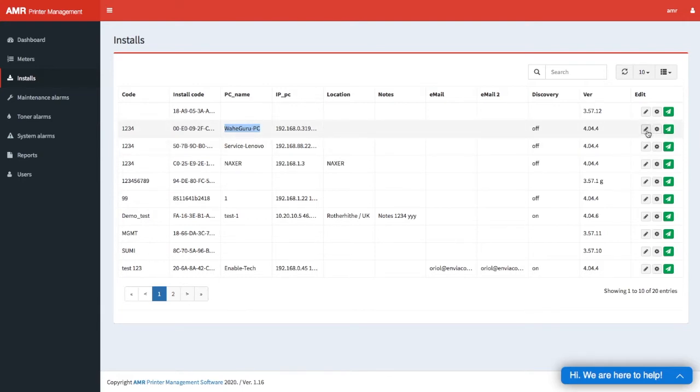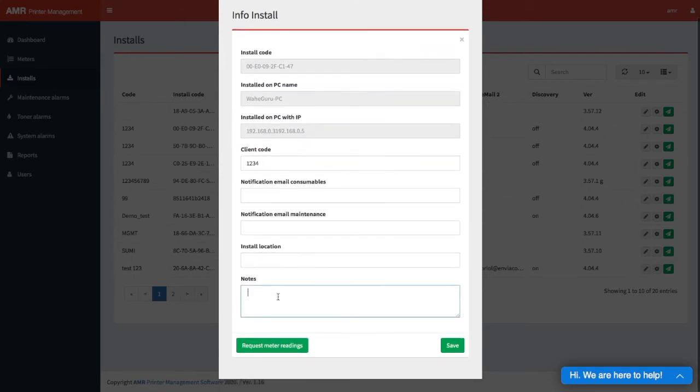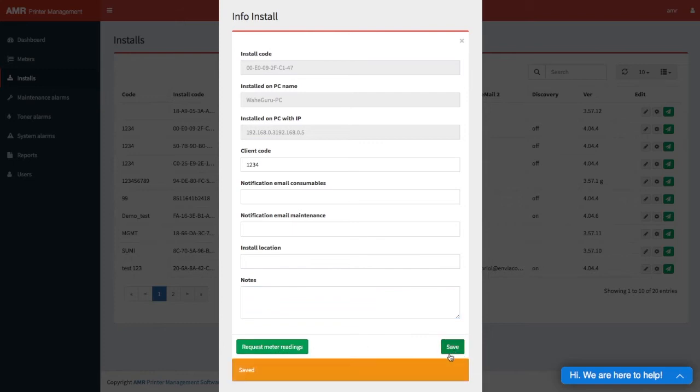Here in the edit column on the right hand side, we also have this info install. This is also for notification purposes. But we can add here install location. That would be maybe the city of the location or something that is related to the office in the client. You can add some notes here, maybe business hours or whatever. And you can request meter readings from here, or you can do it from some other button here more easily. So you can hit save.